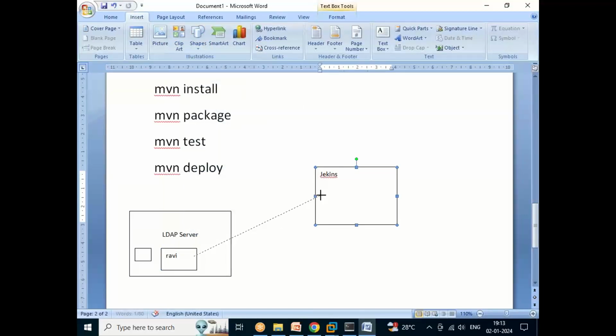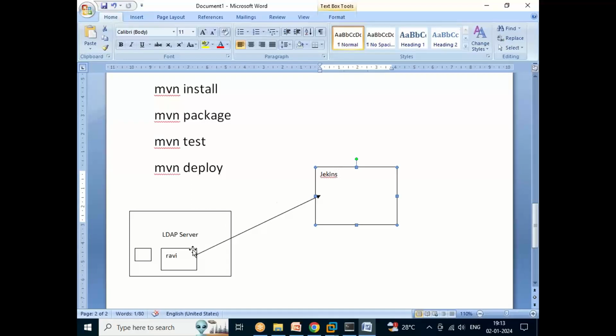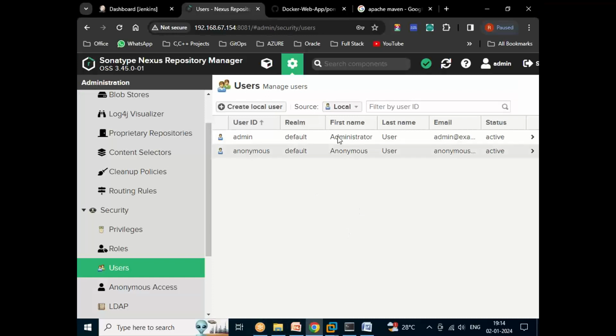Whenever they want to create a user, they give permission or a link to the LDAP users list. Right now, if we create a user with the name Ravi, it will automatically pick the user list from the LDAP server. This Jenkins server will fetch all the details from the LDAP server. That is the process. Right now we don't have an LDAP server.